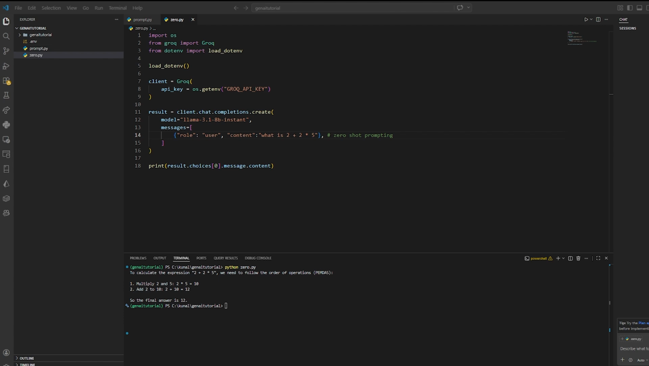Let's say if there is a complex task, then zero shot may fail, and this is where the real problem starts. What if the model does not understand your instructions properly? That's exactly why we use few shot prompting, where we will guide the model using some examples. So we will be watching few shot prompting in the next video.